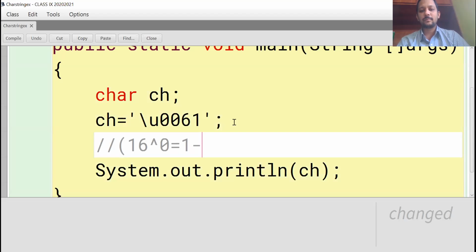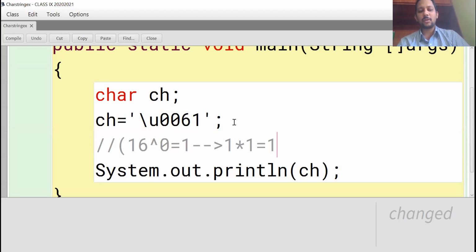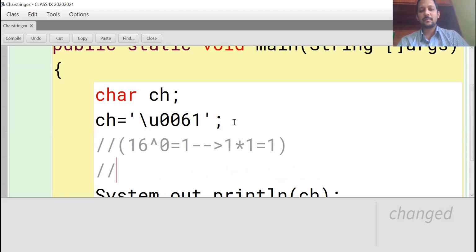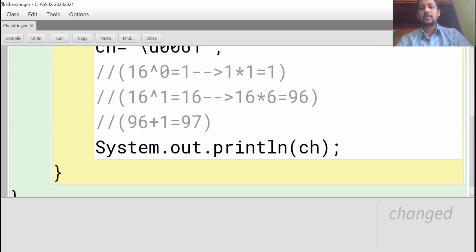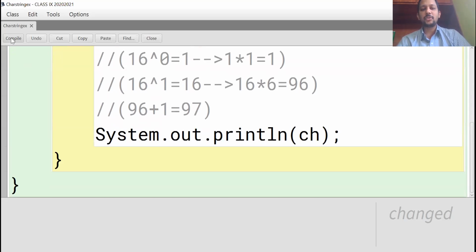Next, 1 into 1 is equal to 1. This is the first step. Next, 16 power 1 is equal to 16. 16 into 6 is equal to 96. 96 plus 1 is equal to 97. 97 ASCII value is what? Small a. So your output is small a.